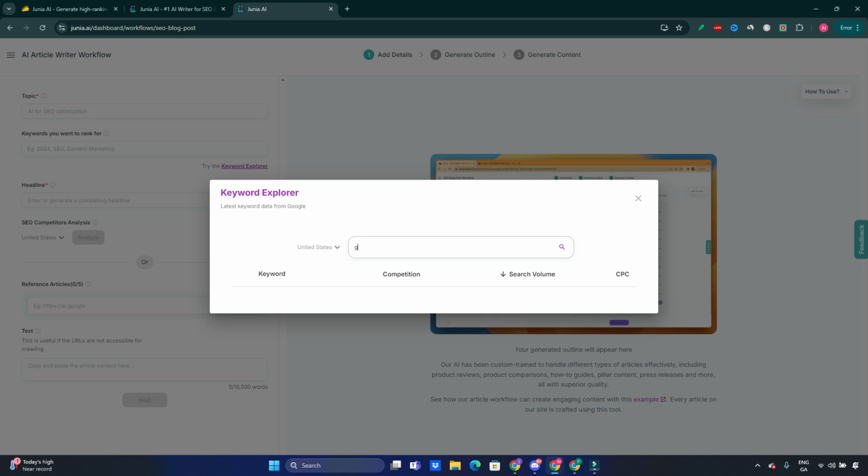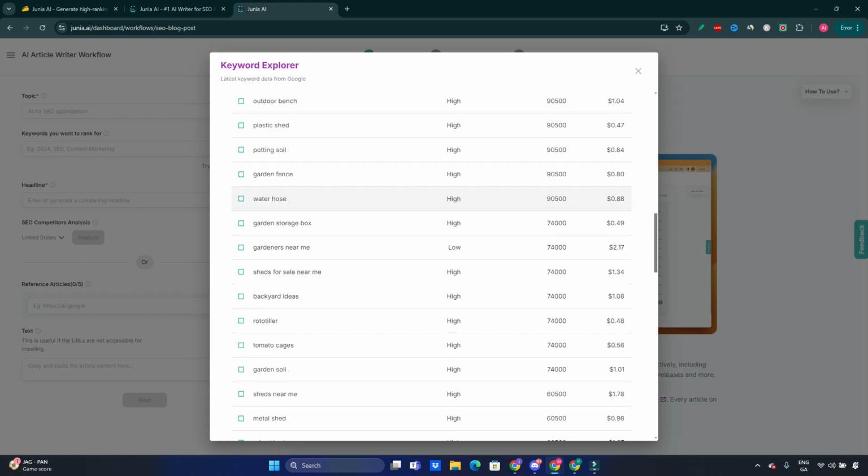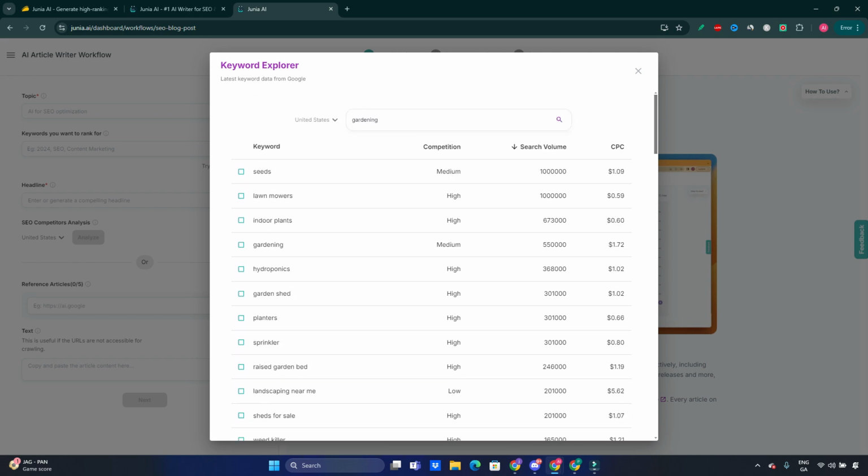Let's say, I don't know, that we want to do something about gardening, and we want to see the data from the United States. Let's click okay and see what results will be showing up for us. So here you go. That's all the results presented by the Keyword Explorer. Only by logging into the software, straight away, I'm using this free plan, I'm not paying anything for it at the moment, and I'm still able to use that Keyword Explorer, which is absolutely fantastic.